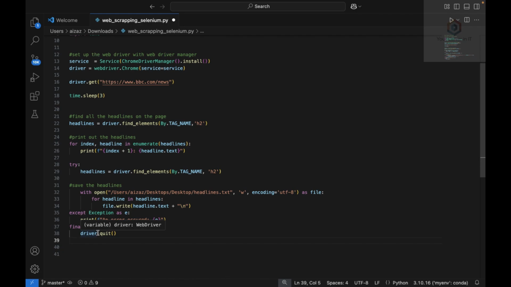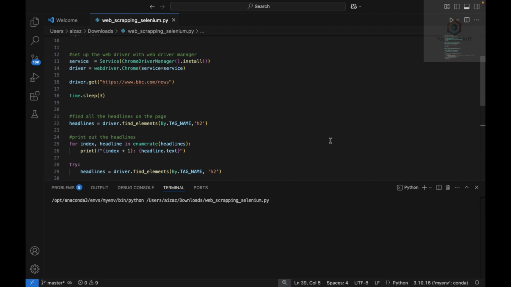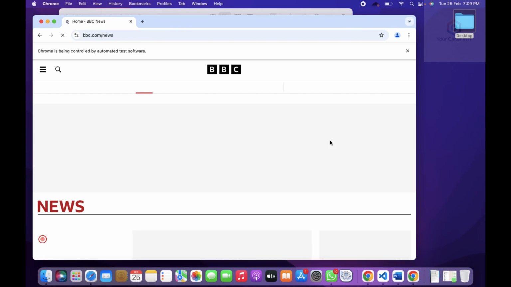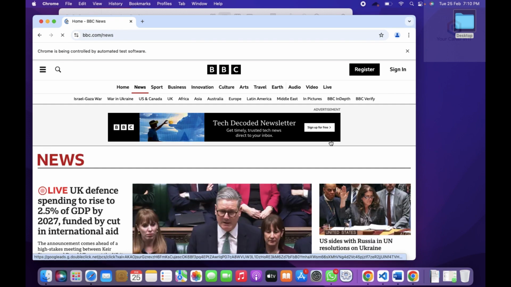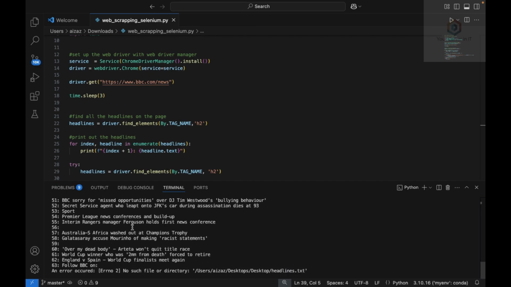Alright, let's run this code and see the magic happen. When you execute this script, first it should open the BBC News homepage. The second step is to scrape all visible headlines. The third step is to save those headlines to a text file, and the last one is to close the browser automatically. So let's run the code and see what we get. The first step is successfully working. Here you can see all the visible headlines.